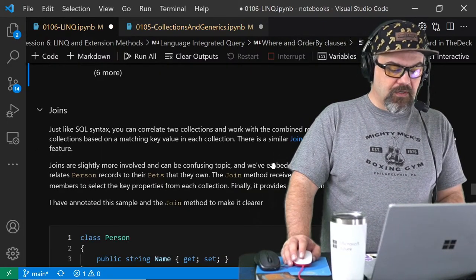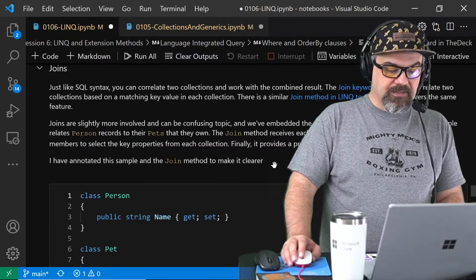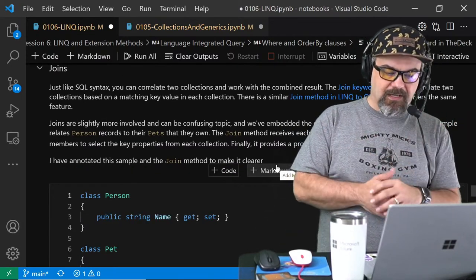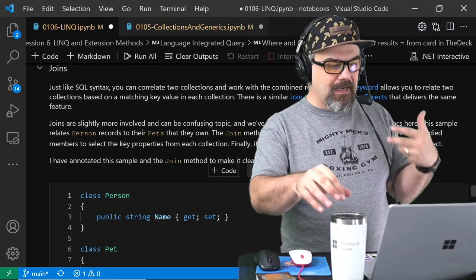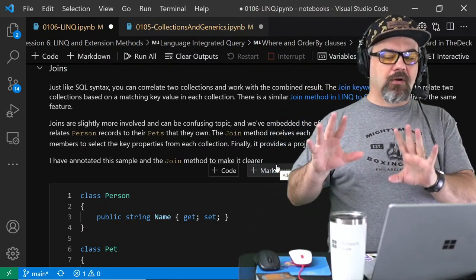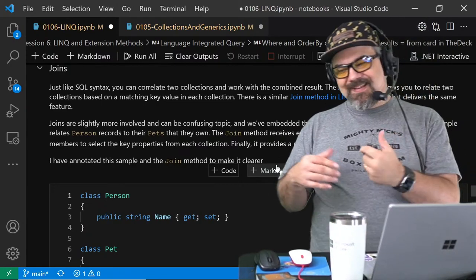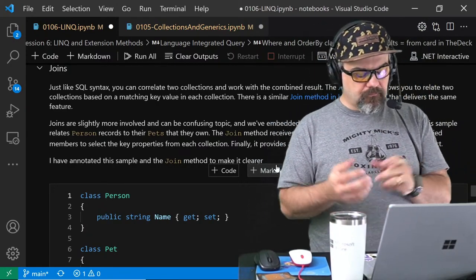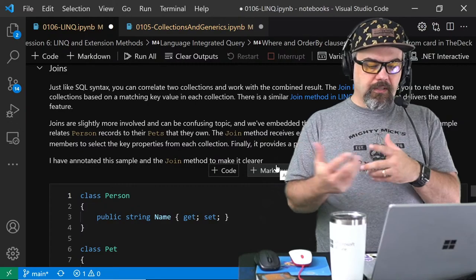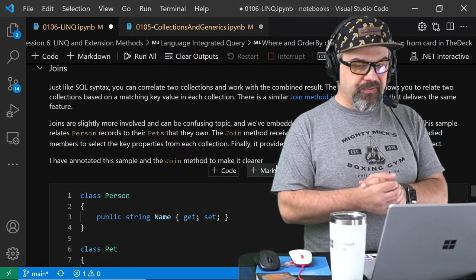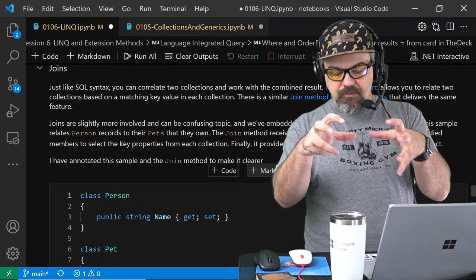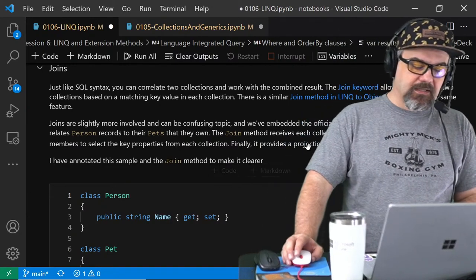All right. So, the next topic is joins. So, you can correlate collections. And join is something that I personally struggle with in my coding. It's kind of tricky to work with. But you can join between two collections so you can correlate those objects in the collection.